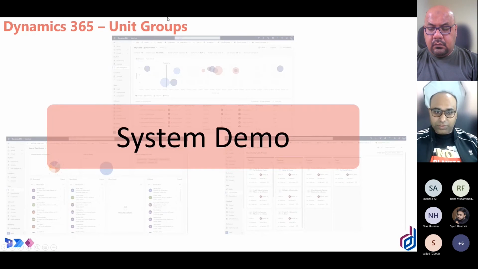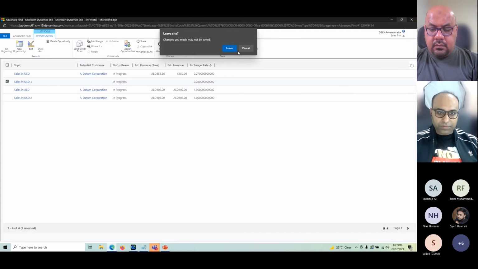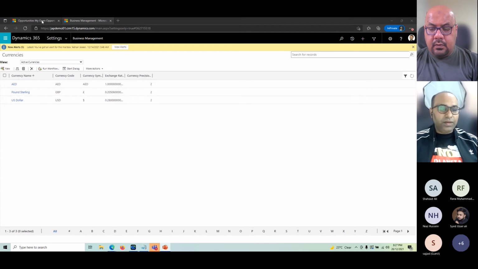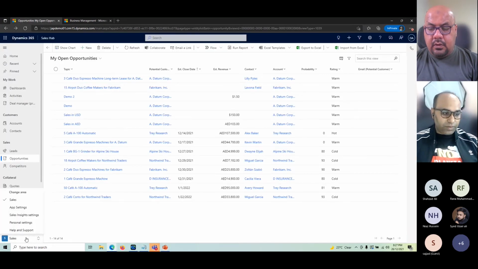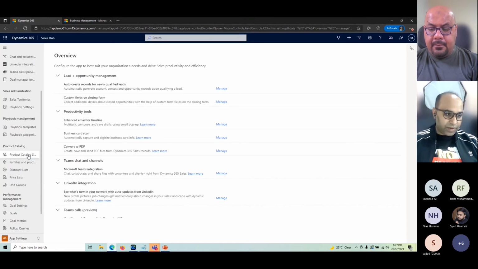Okay, so I'll show you this demo of the unit groups. Let's go back to the system straight away. So I'll go here in the navigation. I will select app settings, and in the app settings, you will see product catalogs.